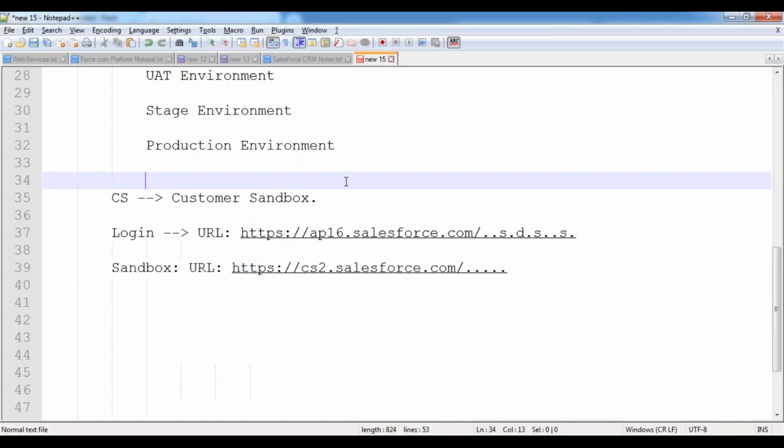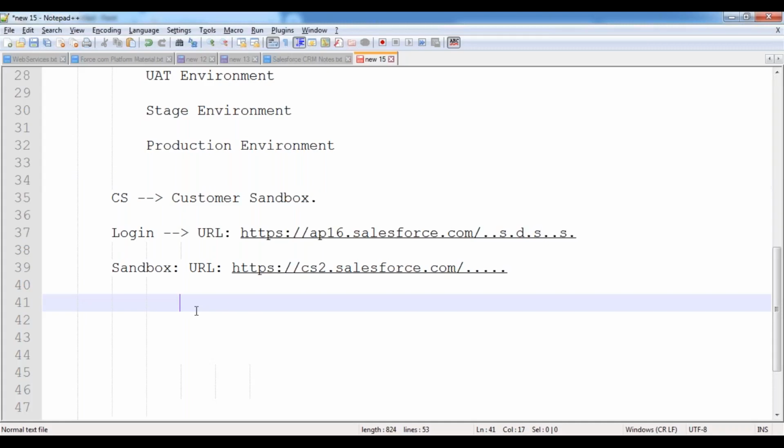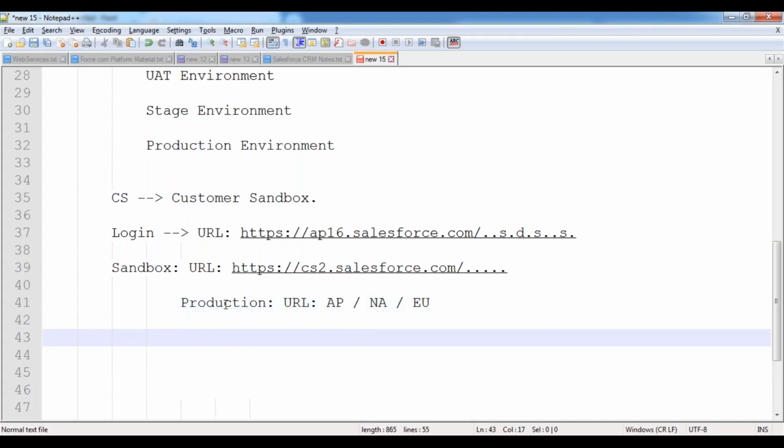Now, in this case, just by looking into the URL itself, we can understand whether it is a sandbox or a production. In order to know that, we look into the URL. If the URL is starting with CS, it is nothing but a sandbox. Then production means what here? If the URL is starting with either AP or NA or EU, these are nothing but production servers.